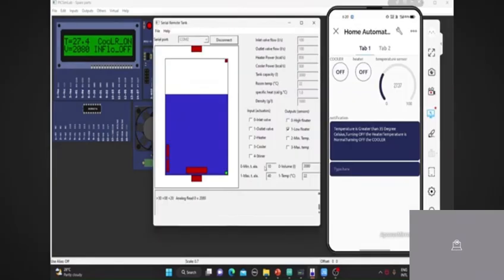Here is the Blynk app which is used in our home automation system, which is used to turn on and turn off the cooler, heater, and inlet and outlet valves. This is tab 1, which is used to turn on and turn off the cooler and the heater. It will show the range of the temperature, and it is also displayed here. And tab 2 is used to turn on and turn off the inlet and outlet valves.